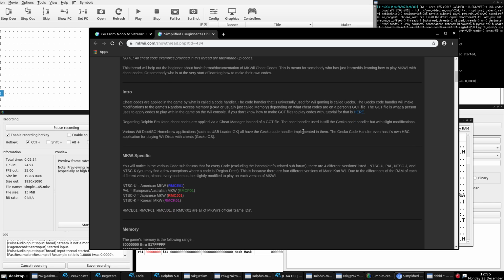Alright, so what do cheat codes do exactly? You know, and like how do they affect the game and whatnot? Well, first, cheat codes are applied in the game by what is called a code handler. You guys probably heard of this before. It's called the Gecko code handler. Very famous, made a long time ago. The one that's used in Dolphin is a modified version of the original, so it can work on Dolphin because, you know, Dolphin's just an emulation. For this series, we're really just going to focus on Dolphin emulator, just working on the emulator. We're never really going to include the actual use on the console because things on the console compared to Dolphin can vary wildly.